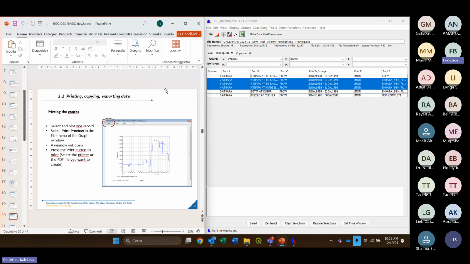Okay, another way you can export data is in the graph format. So when you plot, if you select and plot one record, then with the print preview in the file menu of the graph window, you can export the graph. A window will open. If you press the print button to print, then you have to select the printer or the PDF file you want to create.